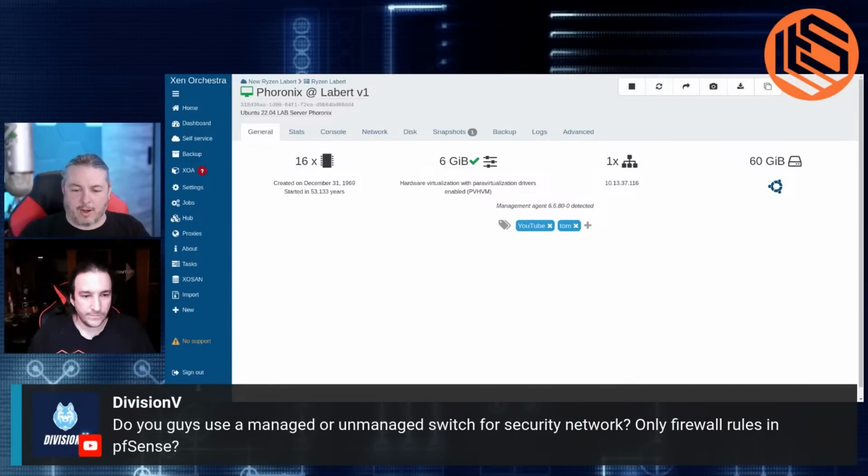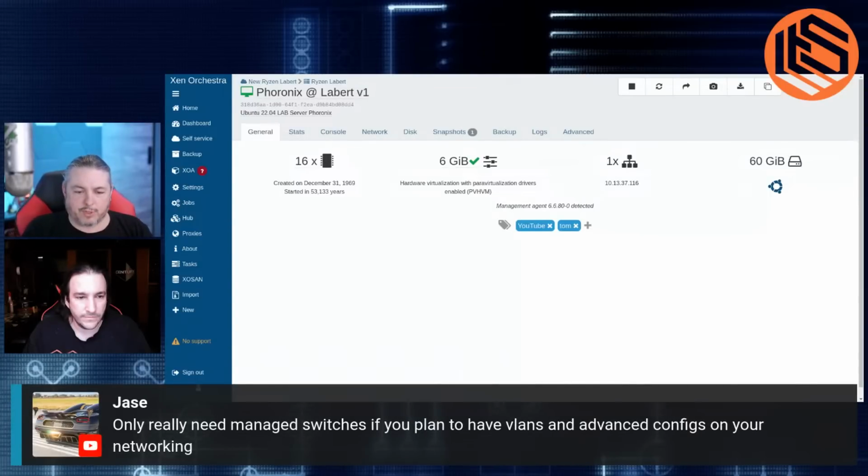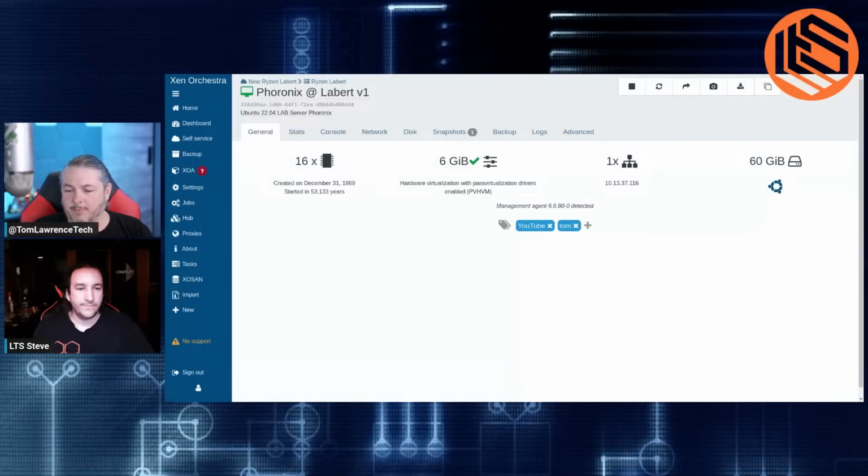Do you guys use managed or unmanaged switches on security networks? Managed switches. Pretty much we use managed switches. They used to be years ago a lot more expensive, so you may not always have had a managed switch. They're so cheap now from all brands. The price of enterprise networking gear, more specifically just managed switches, has come down substantially over the last like 10 years. So pretty much we have managed switches in most all clients. I mean, a small office that just connects to the internet through a pfSense, do they really need a managed switch? It's maybe not always the case, but you only really need managed switches if you plan to have VLANs and advanced configs in your networking. Yeah, and we like to separate some things out on there.